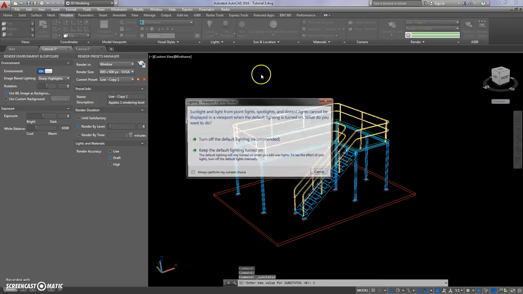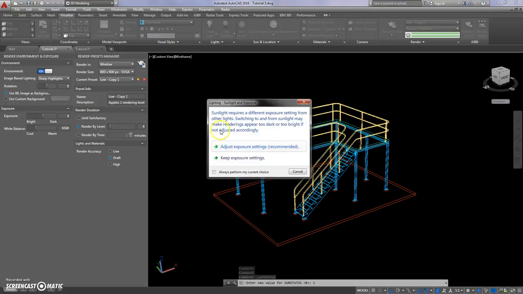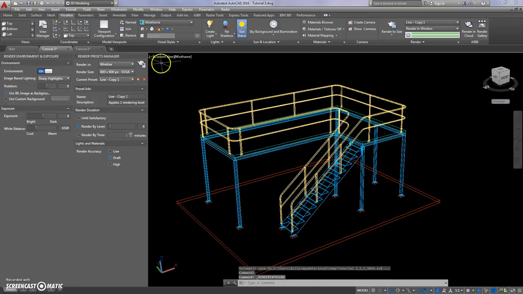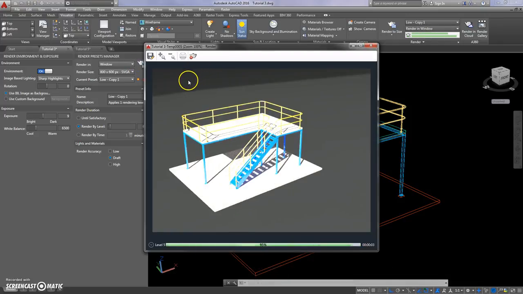And you can turn on the sun, and it says, well, do you want to turn off your default lighting? Yes, why not? And it says, oh, it's got different exposure settings. Oh, adjust them for me, let's see what happens. So, we'll try one with that one. And that looks a little bit more sunny. The sun seems to be coming from the right angle. It's not quite as nice as the other one, though.